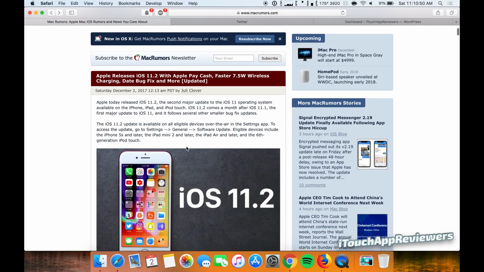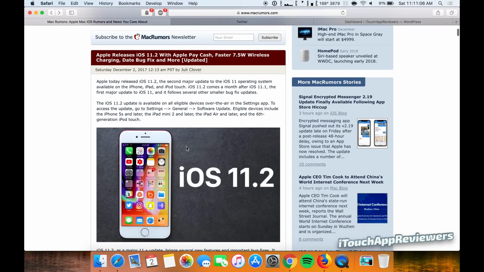But the main thing in this is it fixes that annoying bug that crashes your phone. This is the new fix. In my other video, I said to set your date back. Maybe that's good to do temporarily, but go download iOS 11.2 right now, update your phone. It's got a lot of security patches as well. So just cover your bases, get this update.